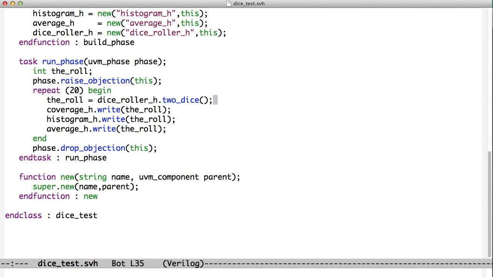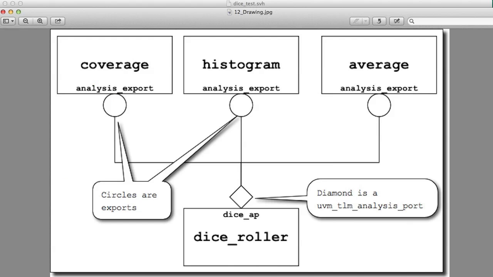What we really want to do is something like this. We want to have a dice roller object, and we want to connect that dice roller object to the coverage, histogram, and average objects. And when we connect it up this way, these objects will get the data from the dice roller. And we talked about another design pattern called the subscriber pattern. It's called the observer pattern, but we call it the subscriber pattern when we talk about UVM, where the dice roller is essentially publishing the number that it rolled.